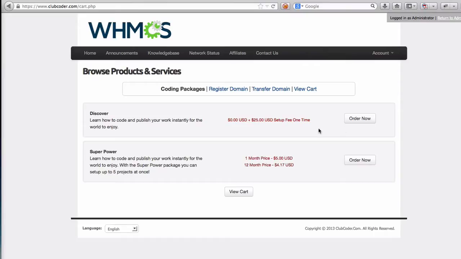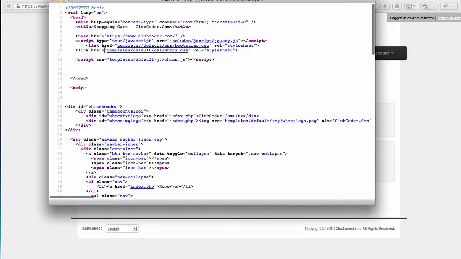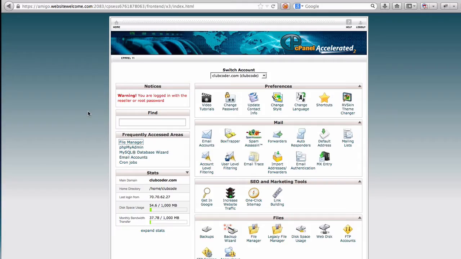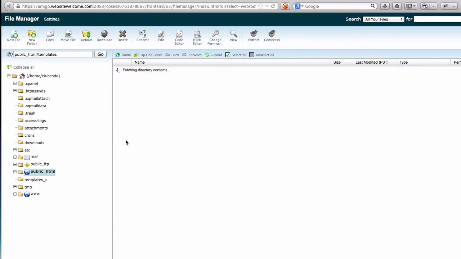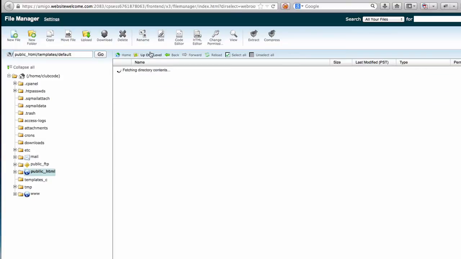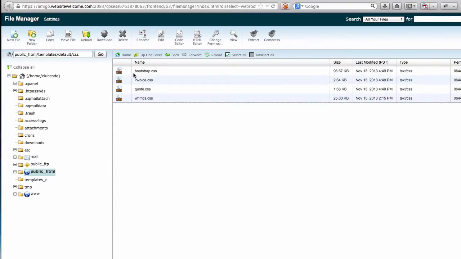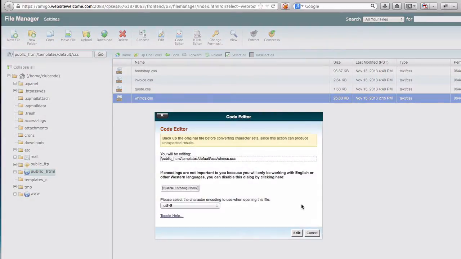So I'm going to view the source code and see where the CSS file is located. If I view source, as you can see, the CSS is templates, default, CSS, and WHMCS.css. So let's go right ahead and open that CSS file. Go back to the file manager here, and I'm going to go to the templates folder and default, CSS. Oops, wrong folder there. I'm going to go back one level. CSS and the WHMCS.css file. I'm going to open this with the code editor and edit the file.